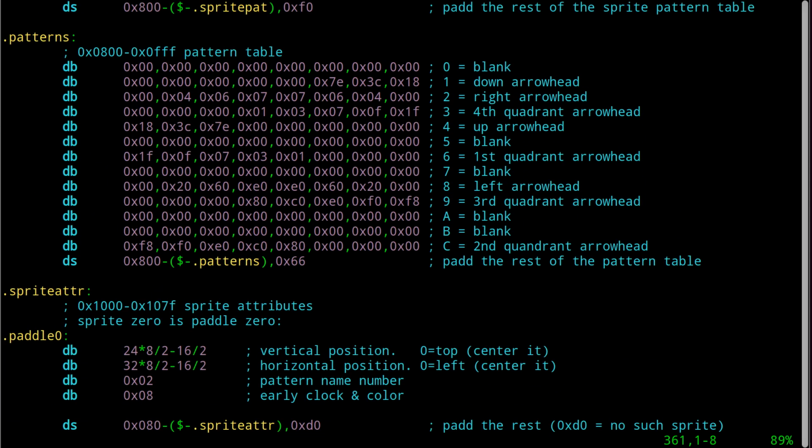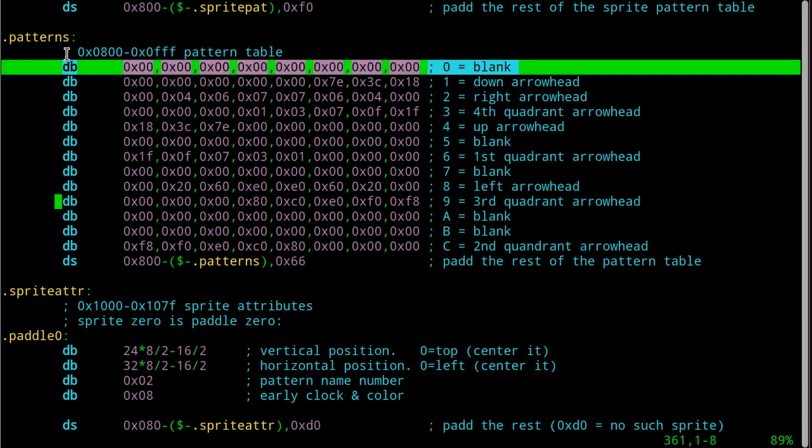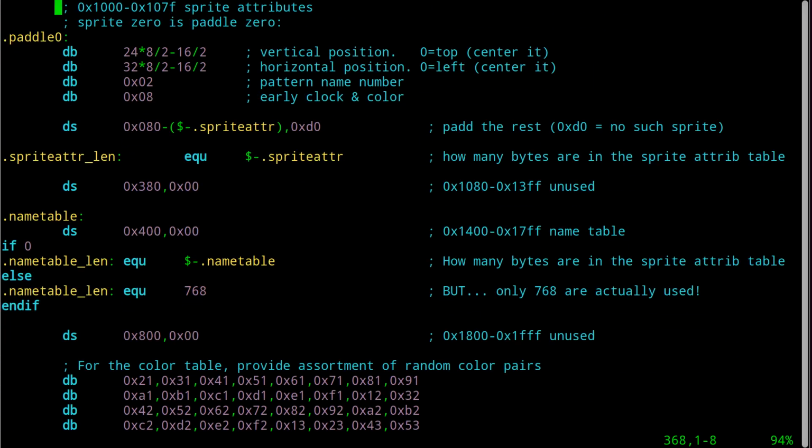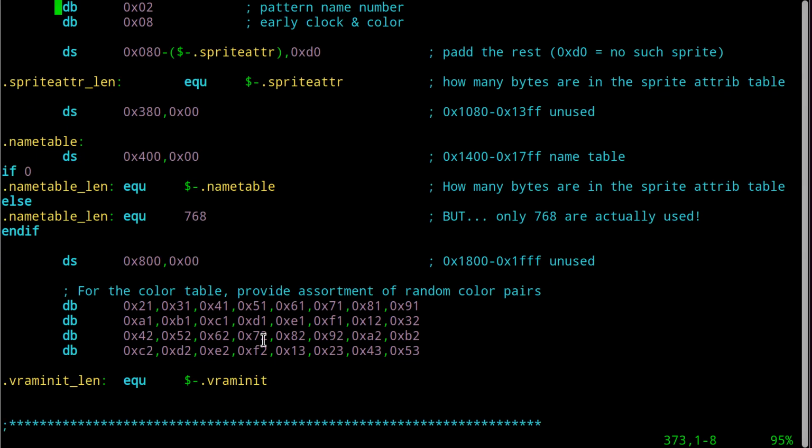That means that the tile number, the pattern number, is 0, and up here, as you can see in the pattern table, I made the 0th pattern all blank. It's just set to the background color. All right. Now, if we go down and look at our color table, I got a whole bunch of random colors in here. And what do I got? A 21 for the first 8 patterns. Okay. So what's that? A 2 and a 1.